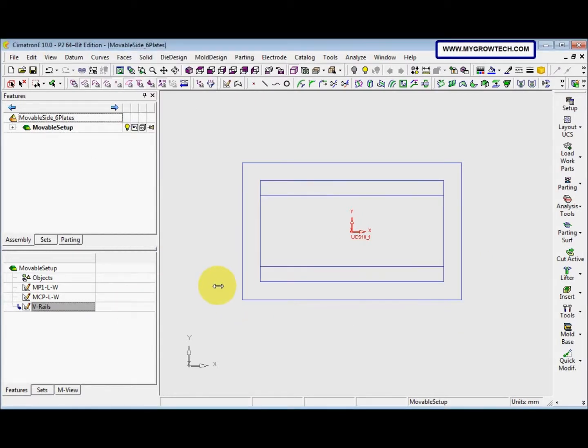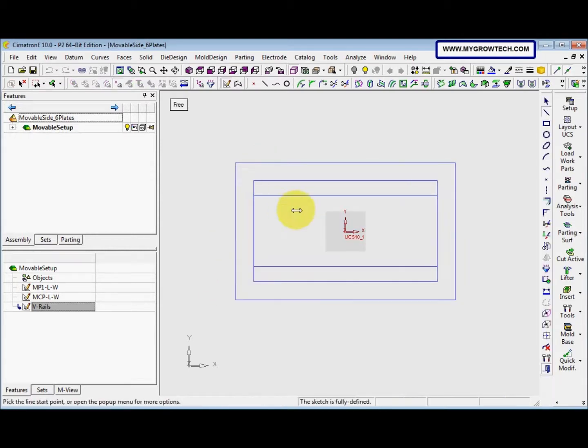Okay, and after that we go to the horizontal rails. So right click is Sketcher, middle mouse button, and we add reference at these two line. Okay, middle mouse button, and after that we create a symmetry line, and we draw a rectangle like this. Okay, here also same.